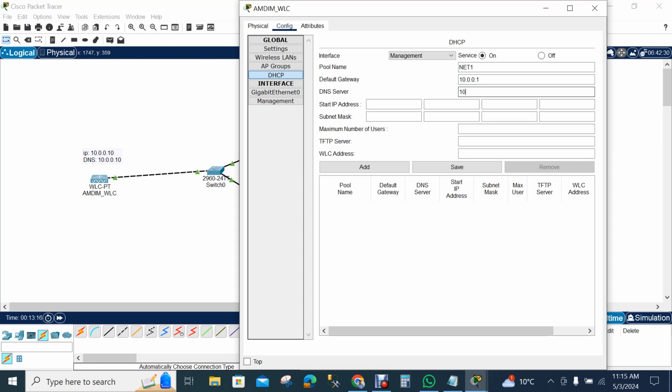DNS server will be 10.0.0.5. Yep, from our DNS server. And I'm starting here the start IP address. That means for our users, however many users are working in my office, it should be 20, 30, 40, 100, 200, 300, I don't know. So their DHCP, dynamic host configuration protocol, will distribute their IP addresses automatically.